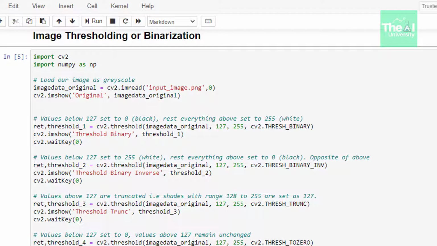So let's head over to the Jupyter notebook. You can see we are first importing our familiar CV2 and NumPy modules. In the next line, we are reading our image using the imread function, giving the path of the image as an argument and storing it in a variable called image_data_original in order to show you the original image. In the next line, we are using OpenCV's threshold function to convert the image to binary form. First argument to this function is the input image. Second argument is the threshold value. Third argument is the maximum value. Fourth argument is the threshold type, which in this case we are setting as threshold binary.